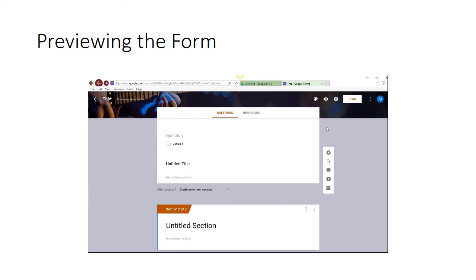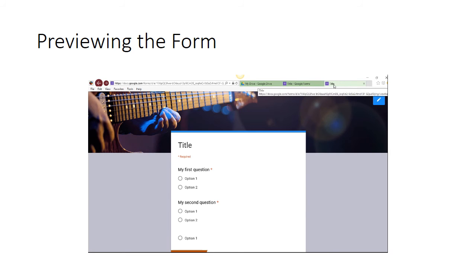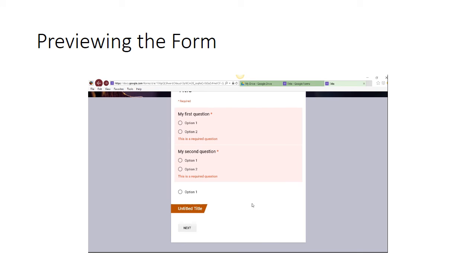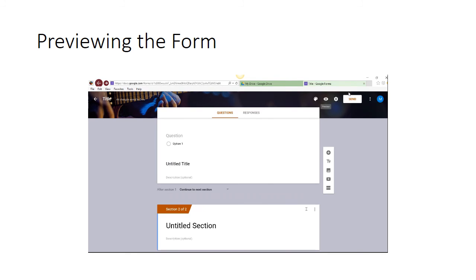When I'm ready to preview the form, I'm going to click on this eyeball at the top. That brings up the form in a new tab, and now I can see the different questions. Notice any of the questions that we said were required have a red asterisk next to them. And I can actually move through the form and see what my students would see, or whoever's using the form would see, the users. When I'm ready to go back to the edit, I can just simply close this tab, and that takes me back to where I was editing the form.